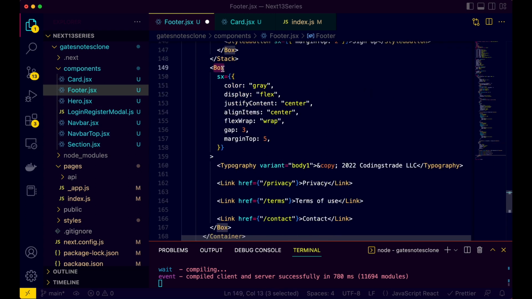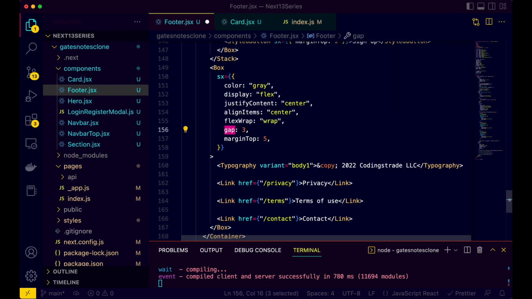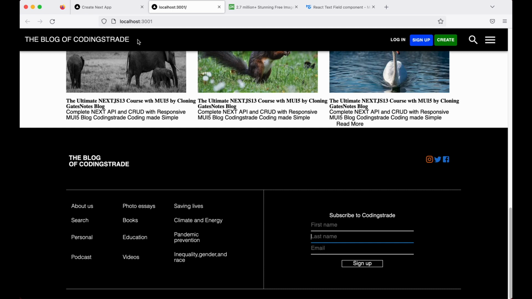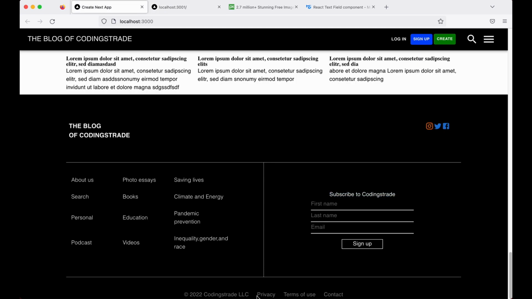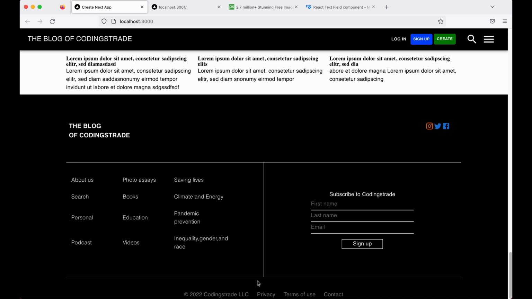And here we got a box with a color of gray and also display of flex, justify content center, align items center, flex wrap, just as always. Here I have got some gap also to give them this difference. So the gap means they will get this distance here. So that's why I'm using gap of 3 and margin top of 5. So they should get some margin top from here. Otherwise, if you don't want, you can remove that and they will show up just in the middle here. I have copied everything, as I said, from Bill Gates' blog. So that's why it should be just like this.